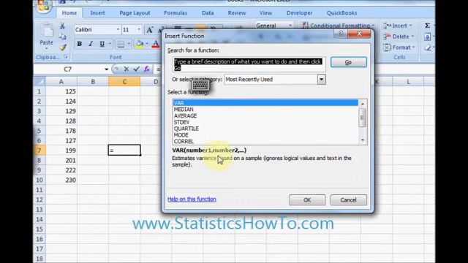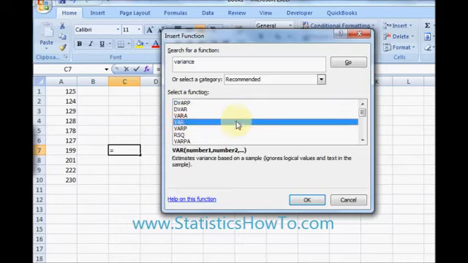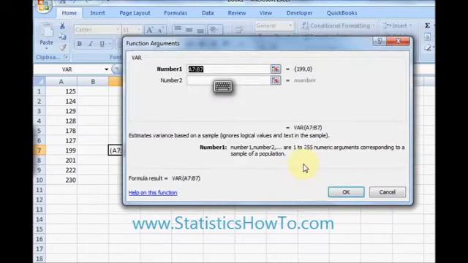I found the variance function earlier, so it's in my list here and it is highlighted. But if yours isn't highlighted, go ahead and type Variance into the search for a function box and click Go, and it gives you a list of options, but the function you want is a simple variance function. Click OK. This brings up the function arguments box.